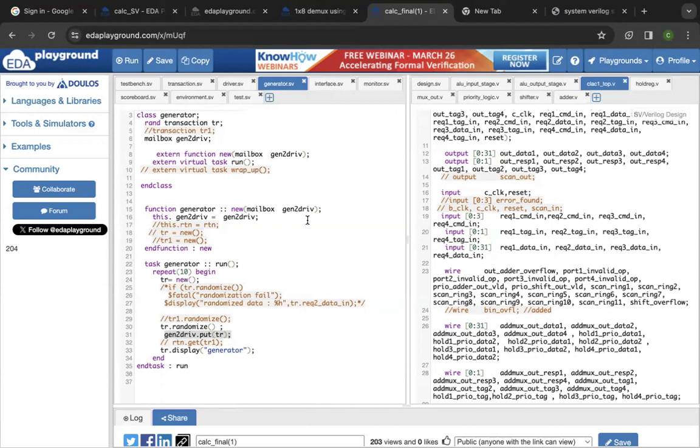Ma'am, one more question. What is the difference, like you said before, between mailbox and FIFO? What is the main difference?